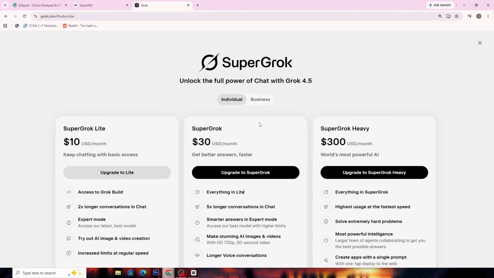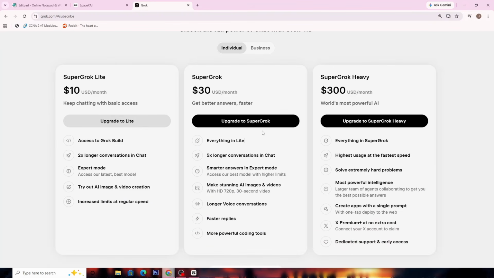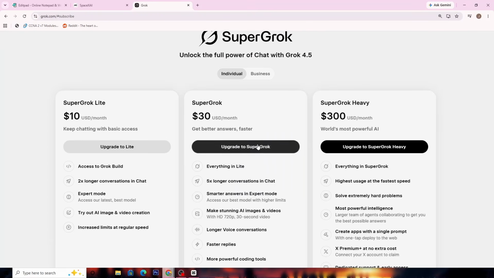Now, if your interface looks a bit different, don't panic. Software interfaces can update or vary slightly based on the version or device you're using. The key is to locate your profile or account menu and find an option that mentions upgrading or plans. Once you land on the Plans page, ensure you are viewing the individual plan section. This is crucial because the SuperGrok trial is offered there.